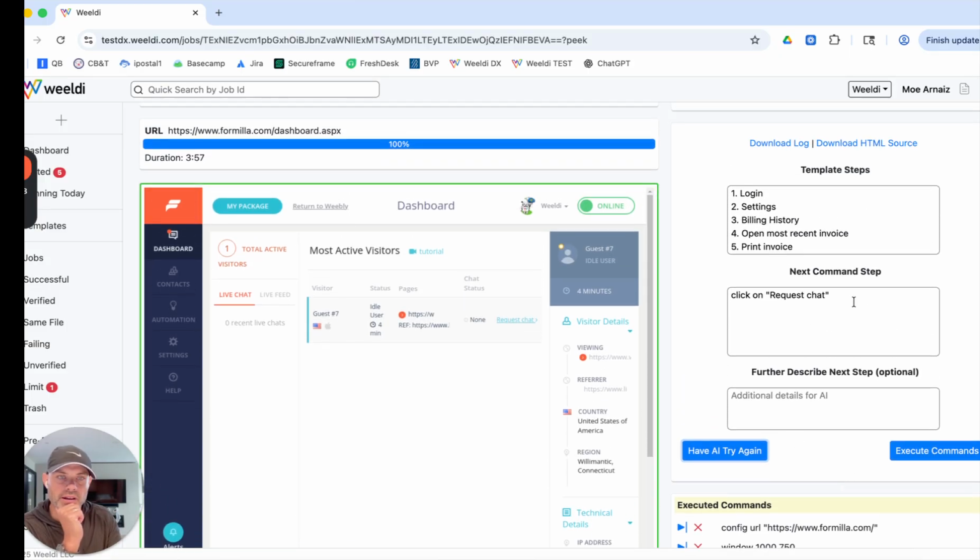And here is a great example of classic AI hallucination. So it clicked on request chat. Well, we don't want to click on request chat. We're trying to get into settings, right? So this is what we're going to do. We're going to add additional detail to help coach the AI into exactly what we want, even though we told it here that we wanted it to go to settings. So we'll just say click on settings, just regular natural language. Let's have it try again.